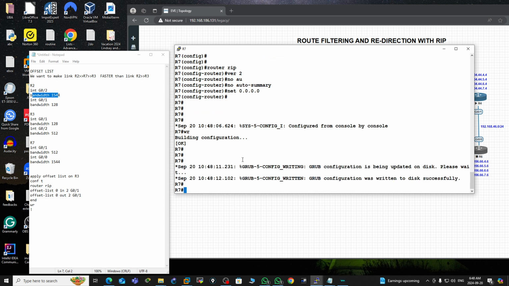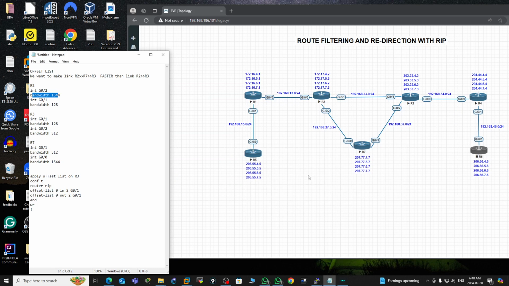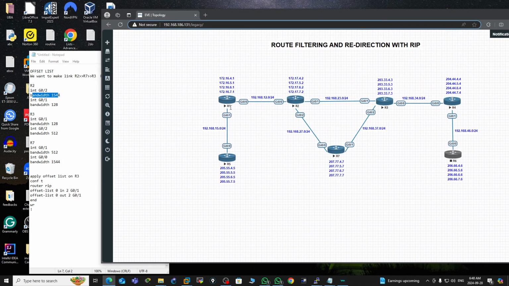Okay, now R7 has RIP working. So let's do something. We're going to go to R1 and see if we're seeing routes for R7, and also go to R8 and R4 to see if we can see routes for R7. Okay, so let's go to R1 first.